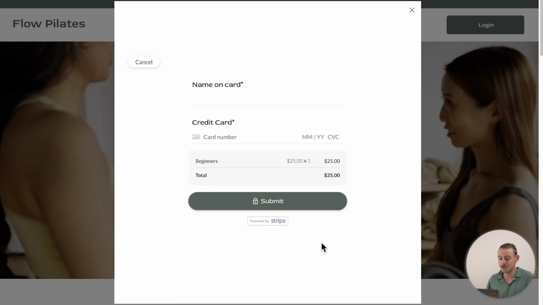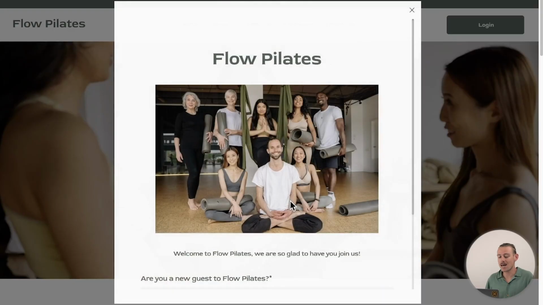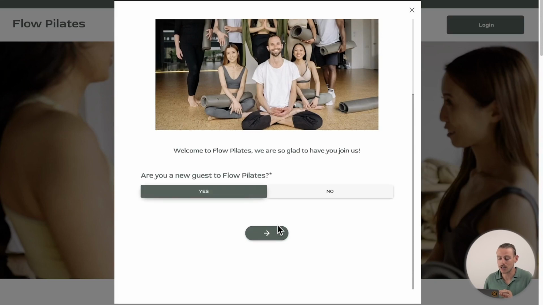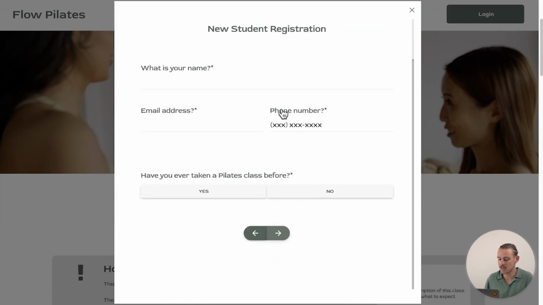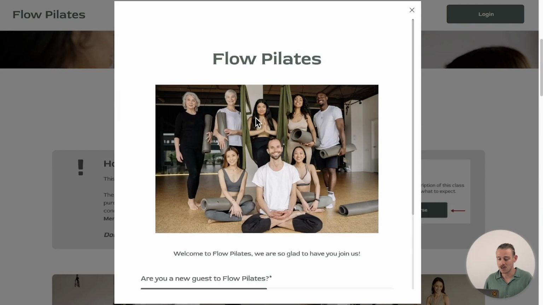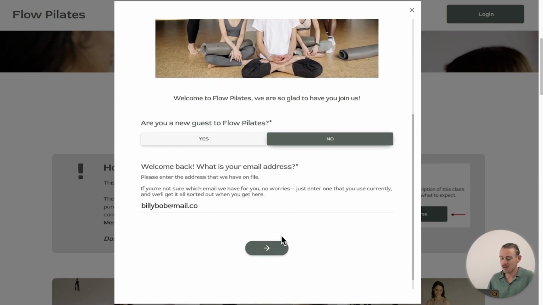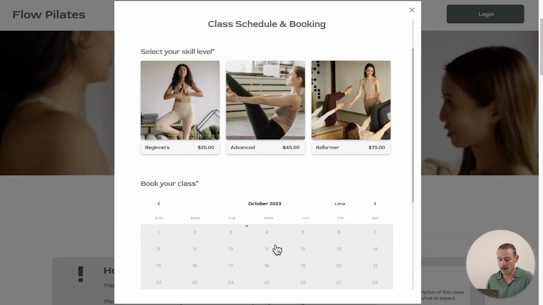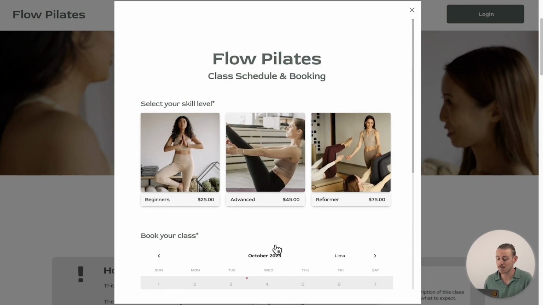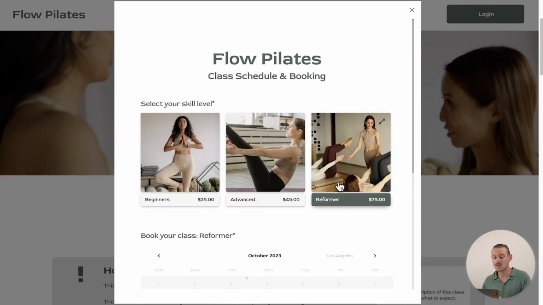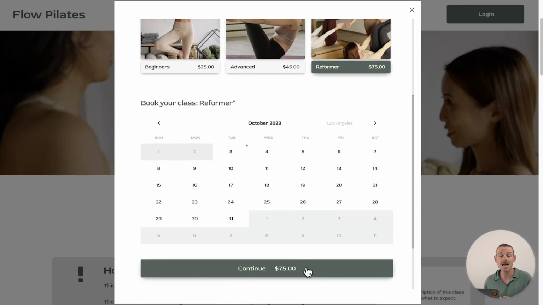The beauty of this solution is the dynamic behavior. New guests are welcomed and prompted to complete a two-page registration process. As you can see, while returning students bypass this entirely and navigate directly to the booking page, streamlining the entire booking process. From here, classes are separated into individual skill levels, with each individual class connected to a different calendar and determining a unique checkout price.